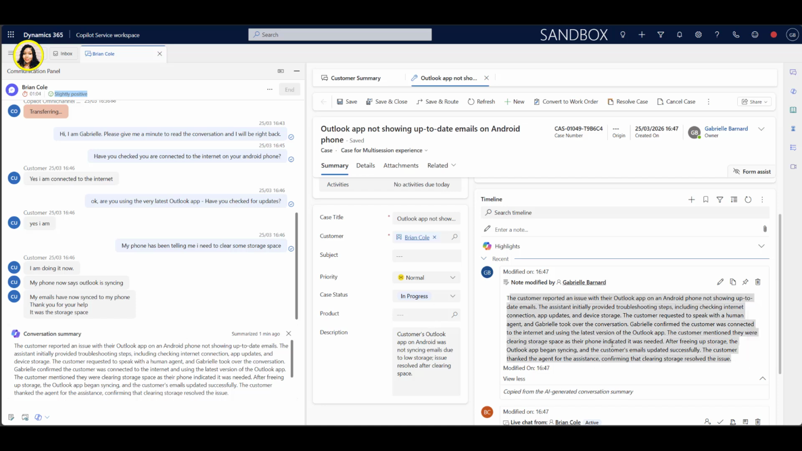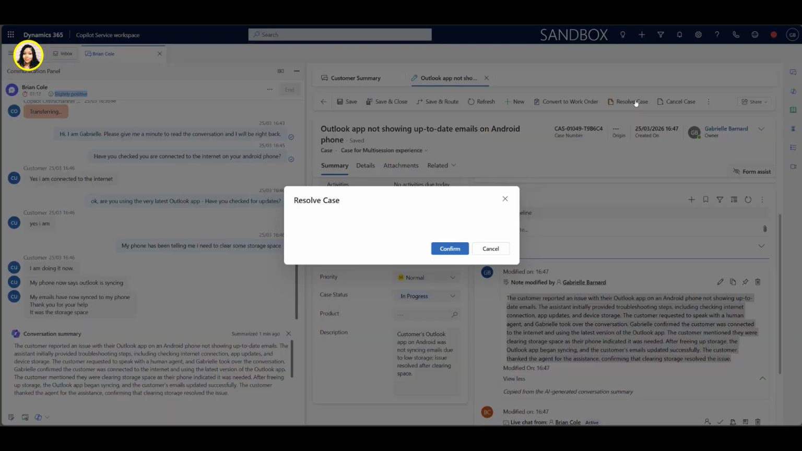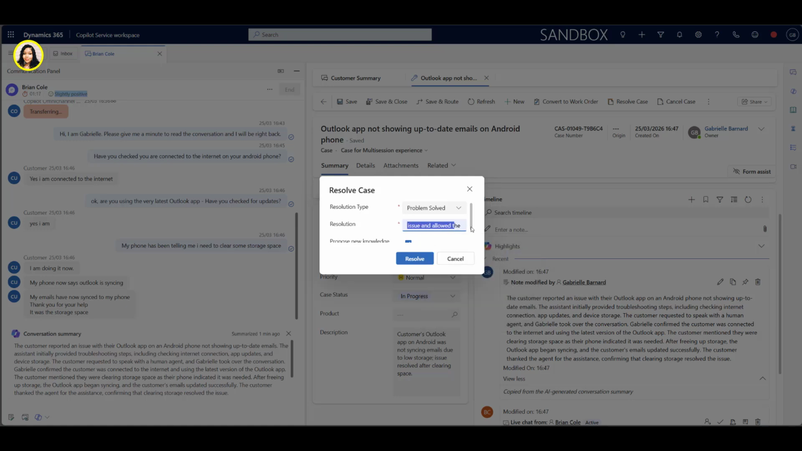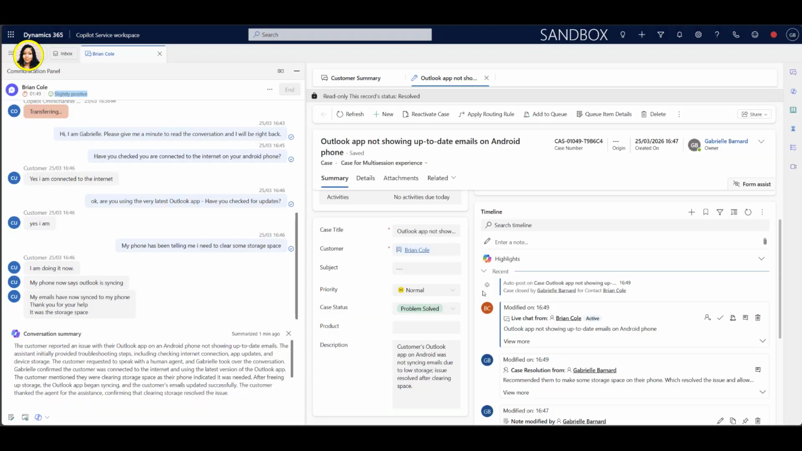So what I can do, this case is resolved. I can hit the resolve case. There we go. Click confirm. And I can put a resolution here. So I recommended them to clear some space.